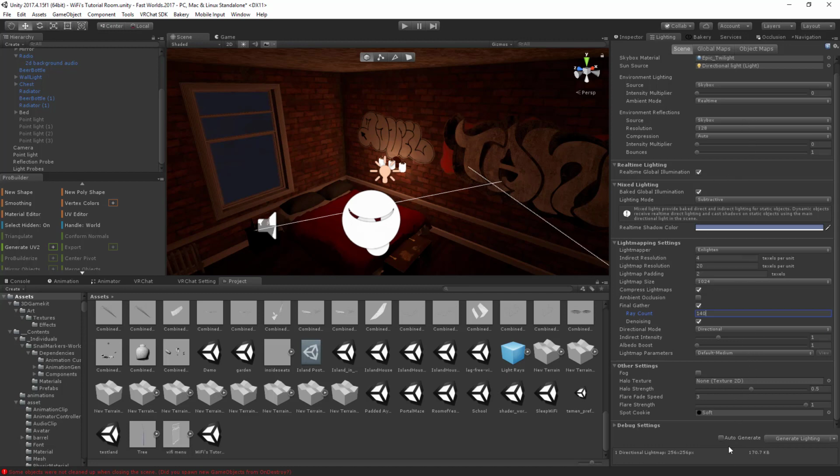That should all work. Right here you'll see auto generate. Oh yeah, make sure this is unchecked. If it's not already unchecked, remove this. Uncheck auto generate. I can't reiterate that enough.